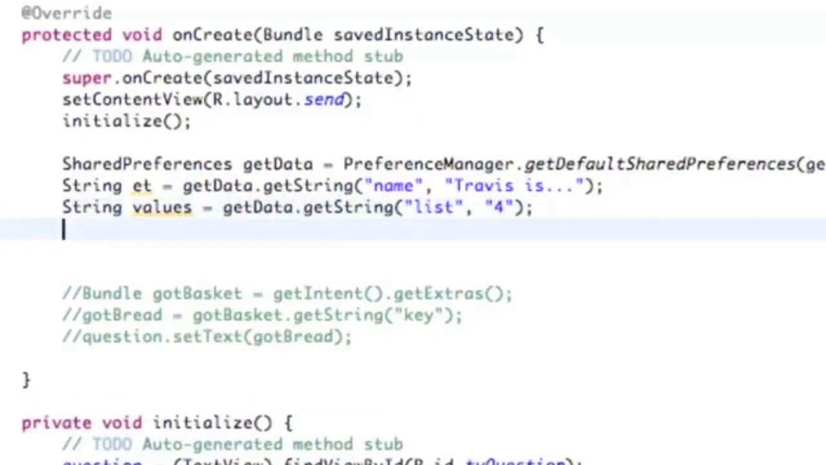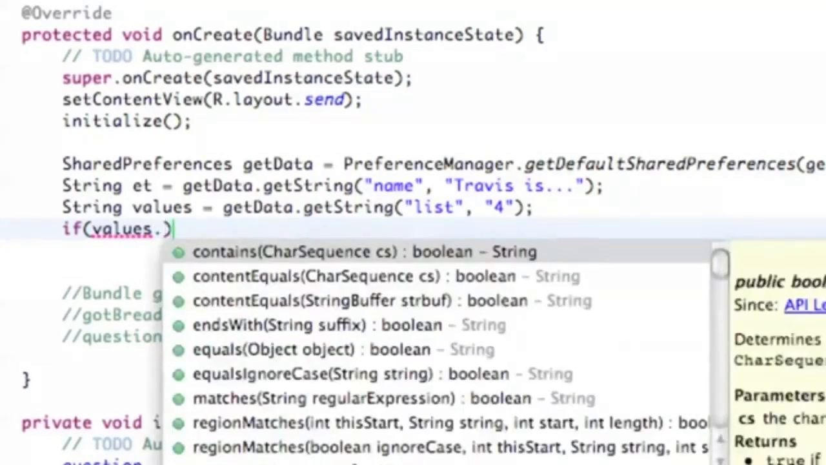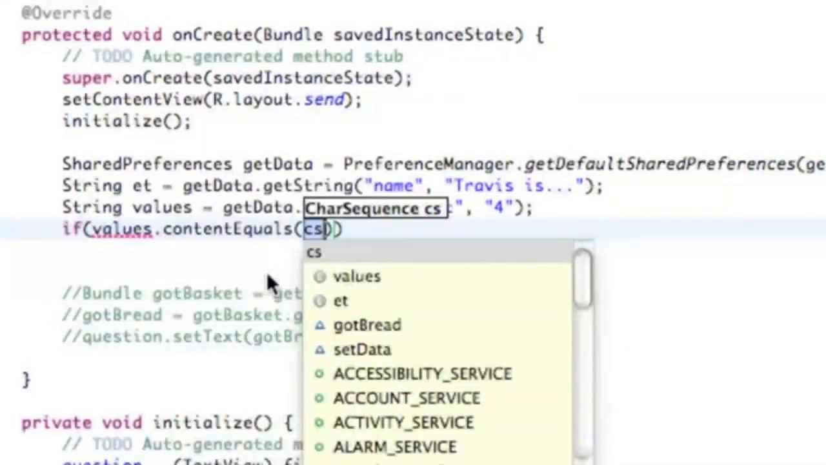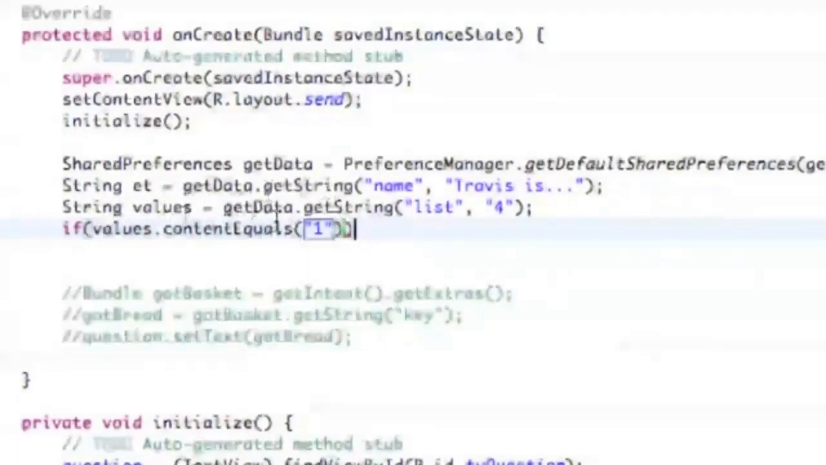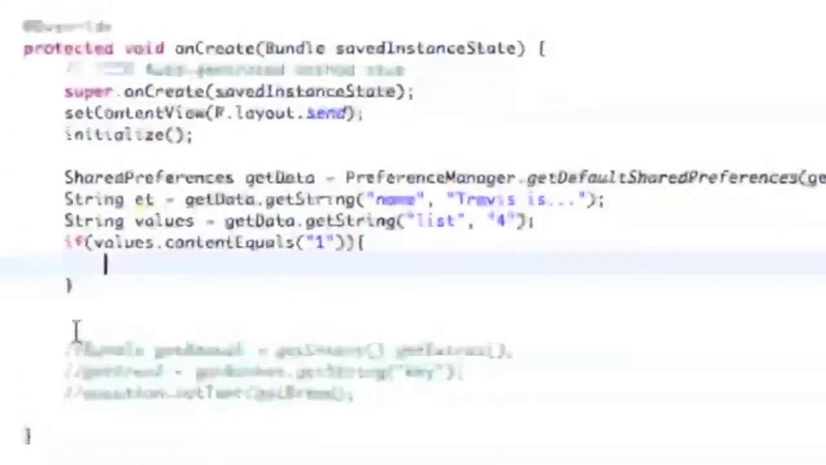Now we're going to set up our if, and we're going to say values. Again, you can't compare strings with a double equals, even though our string reference could equal the string value of 1. We have to use a method such as content equals, and then we can say equals within parentheses 1. So if our option 1 has been selected, our string value will equal 1, and we compare that string value to the string value of 1 right here. If that's the case, we can set up something within these parentheses.